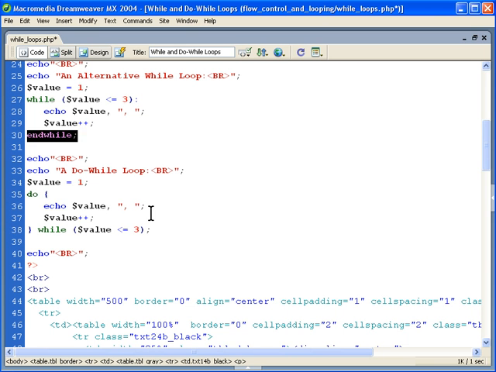All right. So now we have something else, a do while. I only use a do while when I can't think of how to put this in the form of a while.